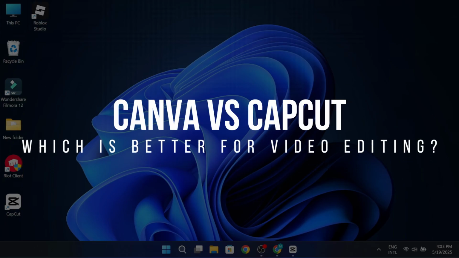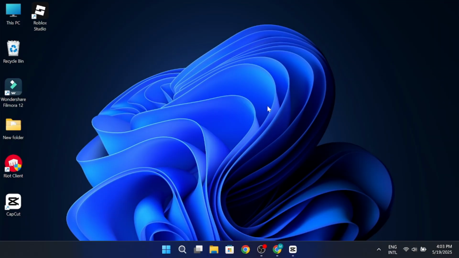Canva versus CapCut, which is better for video editing? Hey guys, in this video we're going to do a detailed comparison between Canva and CapCut to see which one is better for video editing.